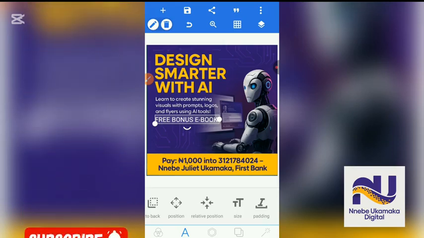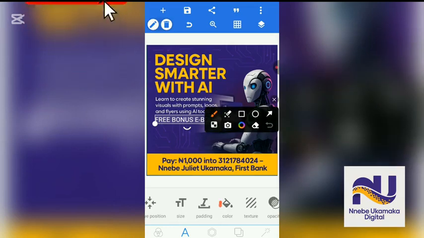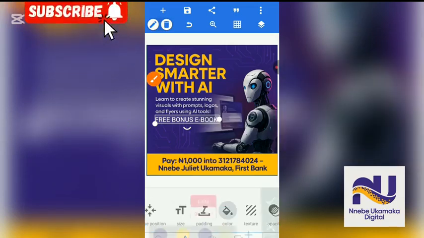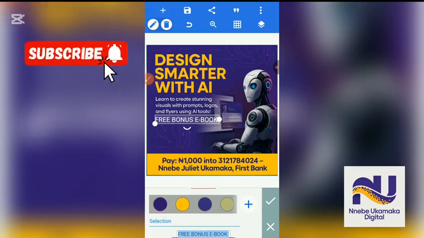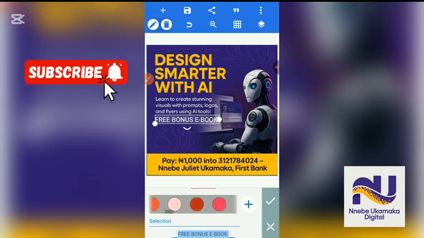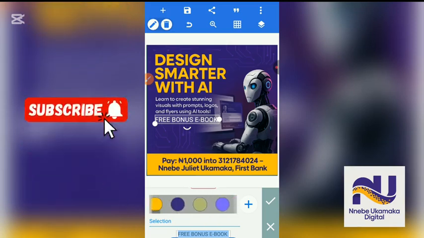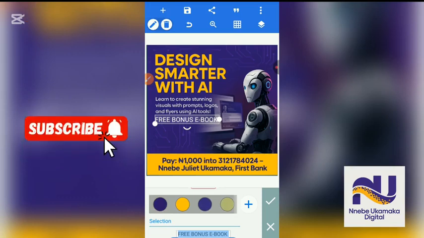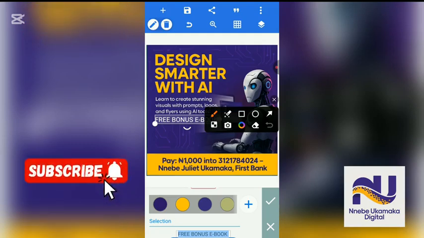So under those tools down below, you swipe left again and look for color. Look at color here. So you click on it. These are the colors. If you swipe left on these colors, you see so many other colors. But in this case we are using yellow. And this is the yellow that is already used on the flyer. This is the main one. So we're going to pick it.